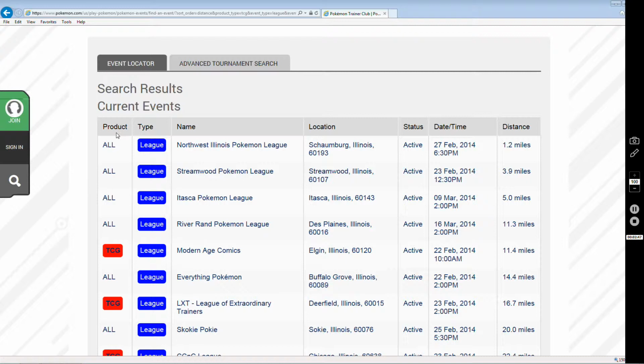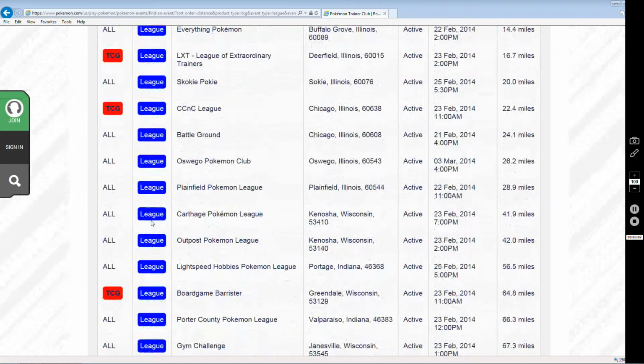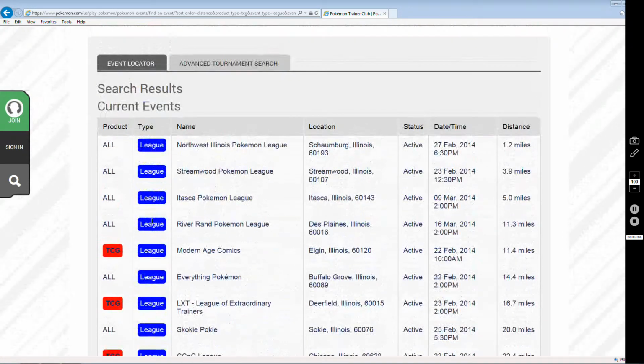So let's go through column by column. The first column is product. There's two things, the card game or video game challenge. Some leagues will only allow you to play the card game. Other leagues, like these, it's either card game or video game. They're both valid things to play at league. Next is the type. We selected leagues, so these are all leagues.